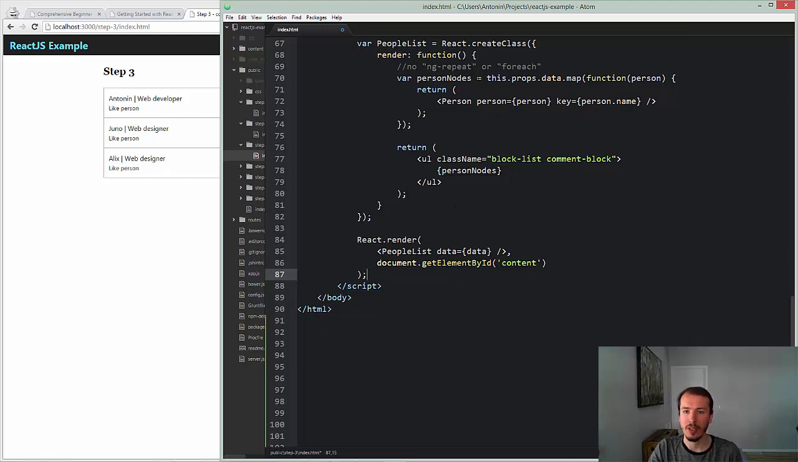So when we're doing this, person nodes is going to be that new array, but this.props.data is not affected. So we're just doing the basic return. We're going to pass along the person and person.name property. Again, in this case, we're passing along an entire object, which is the person.